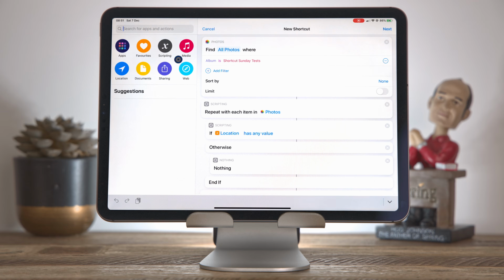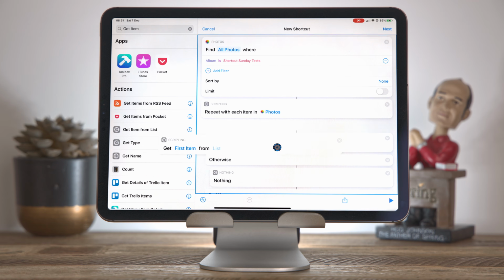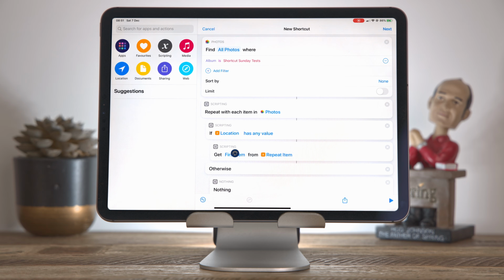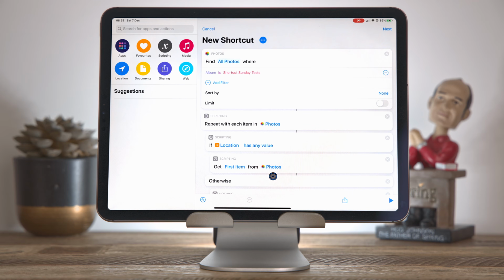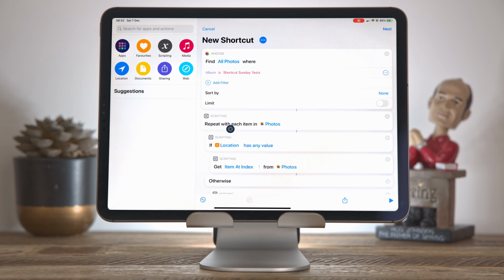Then we want to keep the photograph here, and there's no handy way of just saying I want the result of this block to be whatever repeat item we had here. So we're going to use repeat index. I'm going to say get item from list. So I want to get a very specific item from the list, and the list is this list of photos here. So let's change that first of all to the photos. And it's not the first item, it's the item at a particular index. And the index we want is our repeat index.